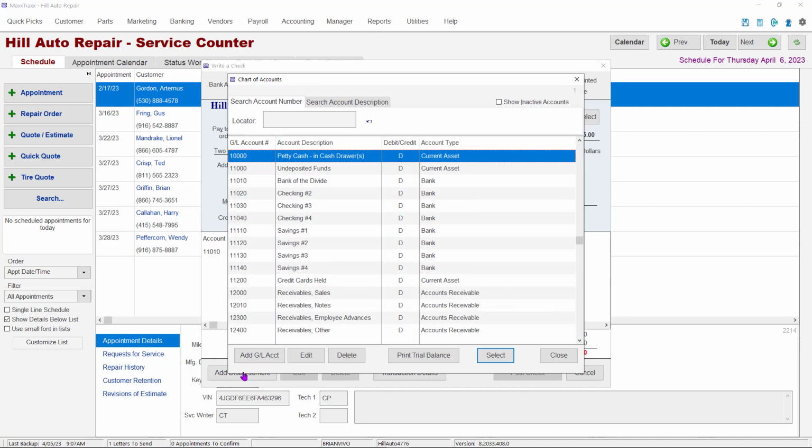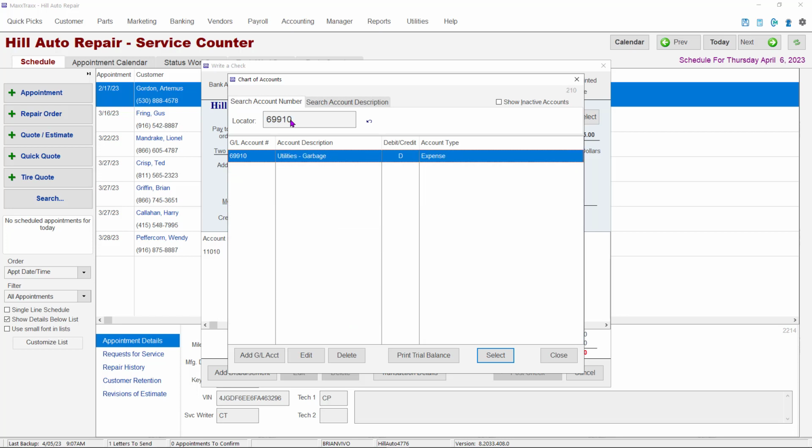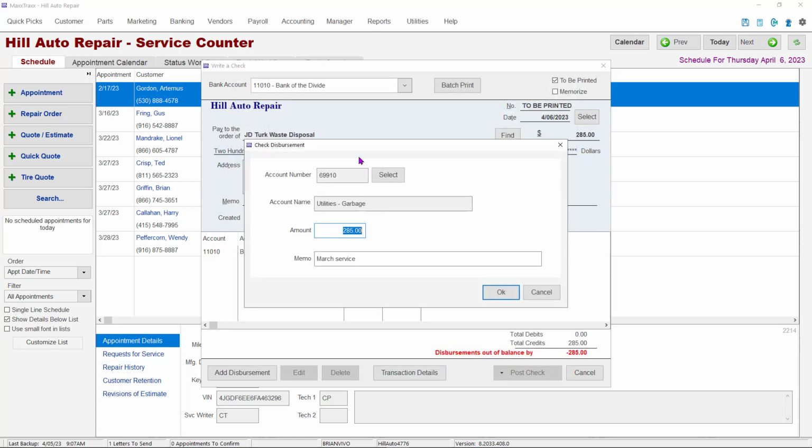Click the Add Disbursement button and the Chart of Accounts window will open. You can search for the account number or account description depending on which tab you choose. In this instance, I know my garbage bill goes to account 69910, so I'll search for that number. Highlight the account and click the Select button or double-click on the line.